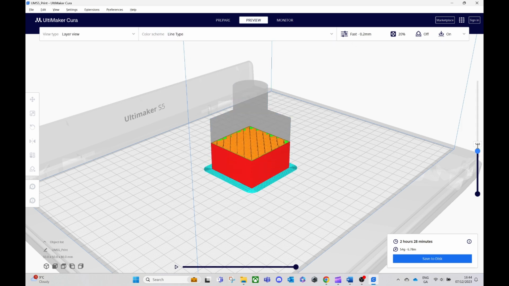This option will allow you to see each of the layers one by one. Using the column on the right hand side of the screen, you can see each of the different layers. If you click on the play button at the bottom of the screen, it will show you the path that the 3D printer will take in order to create the piece.